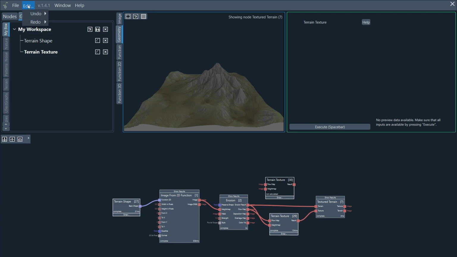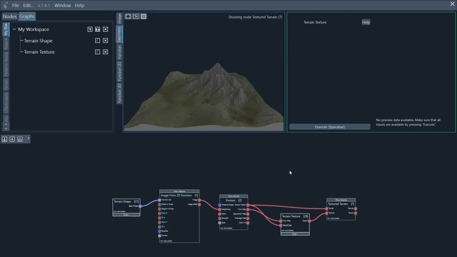Okay, I'm going to undo what I did so far because that was just for example. This will invalidate the graph, the undo, so I'm going to re-execute.